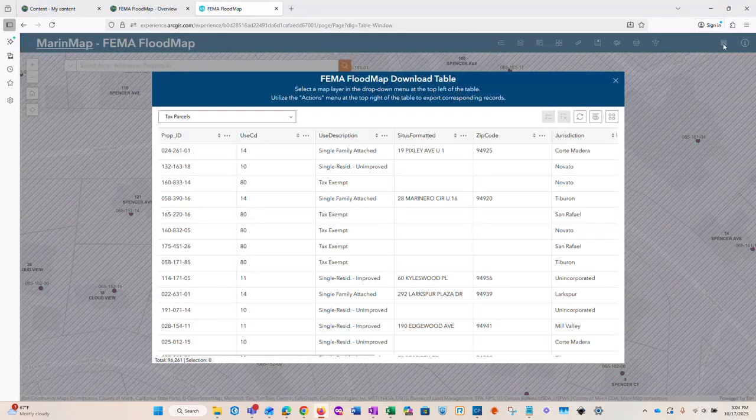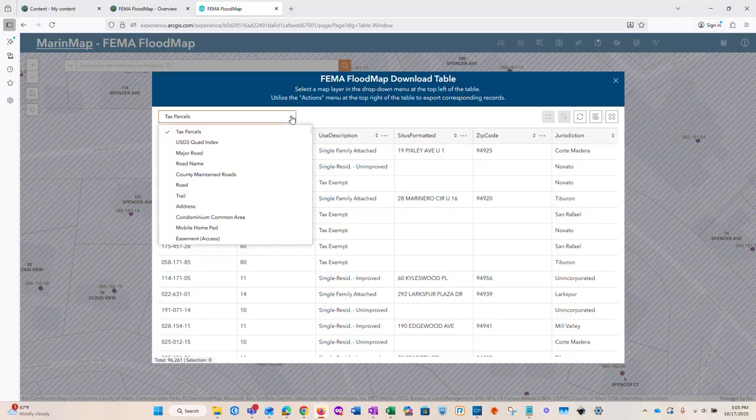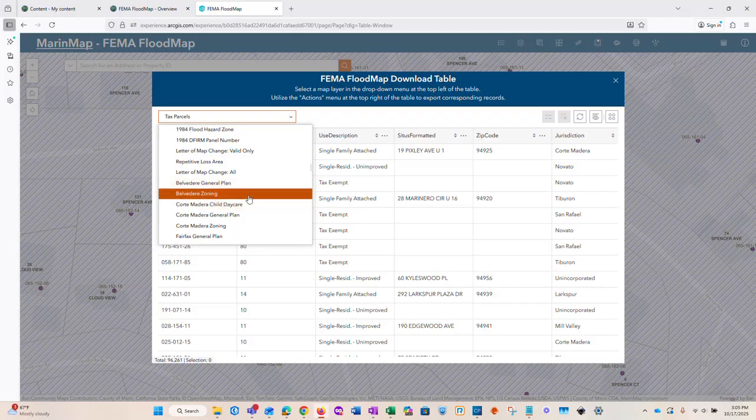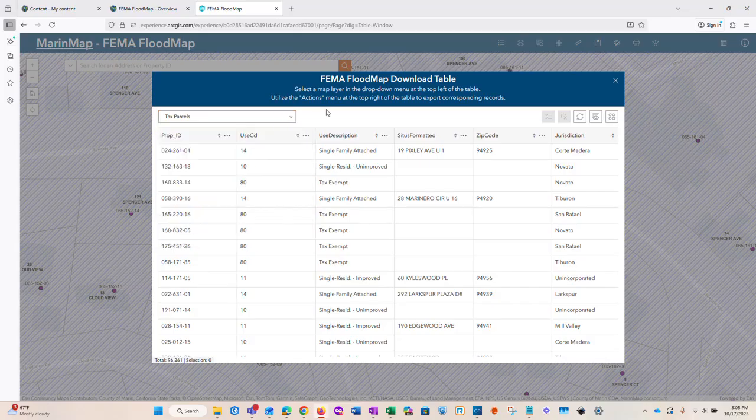Next, I will talk about the data table. So I'm going to click into that data table icon there at the very top right. And here is where we can view all of the layers that are available within this application in a table fashion. So it's going to default this to the tax parcels layer since that's probably the most commonly accessed layers attribute table. But to view any other layers, you can select this drop-down menu and you can find whatever layer you're looking for within the drop-down there.